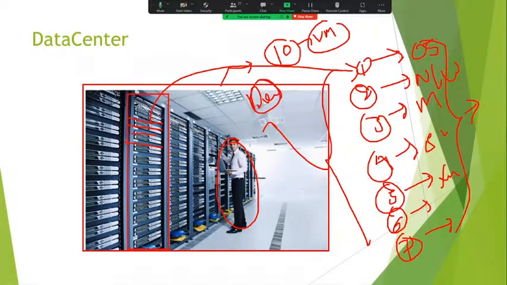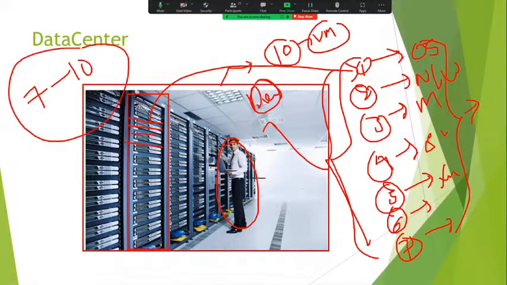Now, to complete this process, minimum it will take 7 to 10 days. Why? Because we have to submit the request. It should be approved by the manager. Then it will go to the data center team. The data center team should allocate the space for these 5 servers, depending on business requirement. Then installation, configuration, management, verification, checking security vulnerabilities. To do all these things, it will take minimum 7 to 10 days.